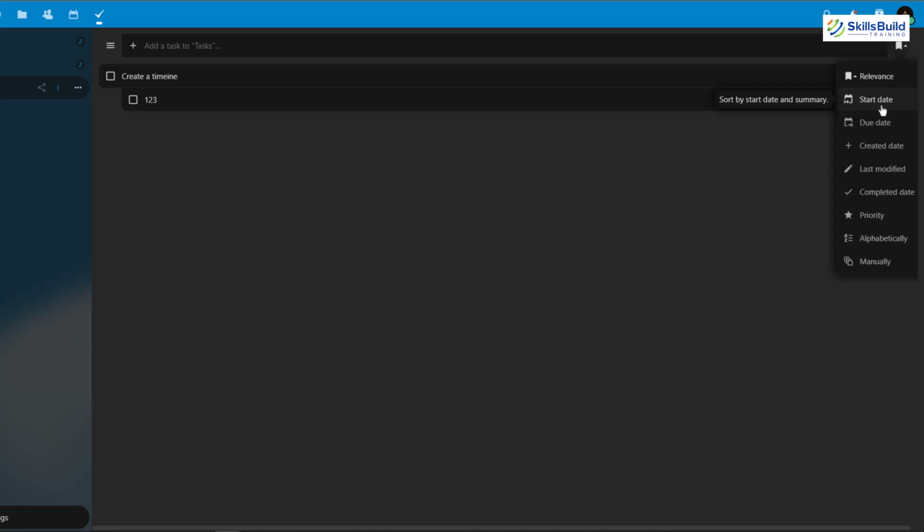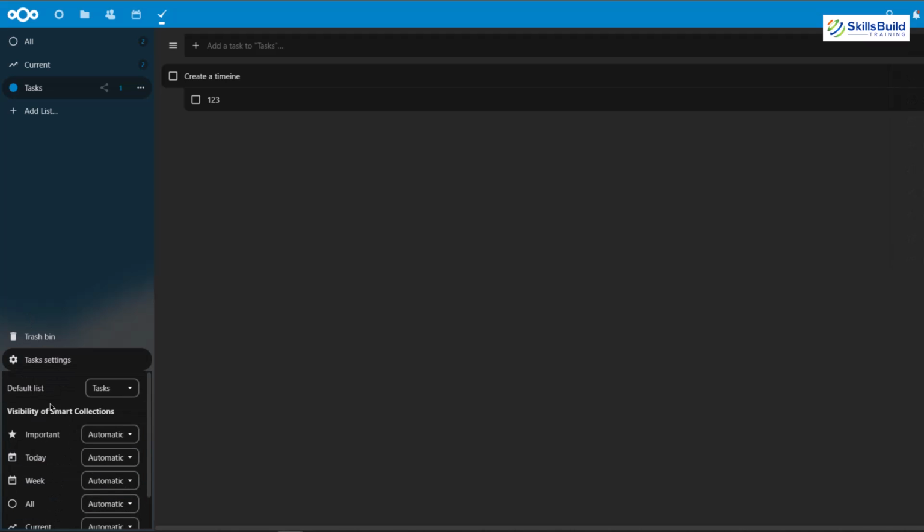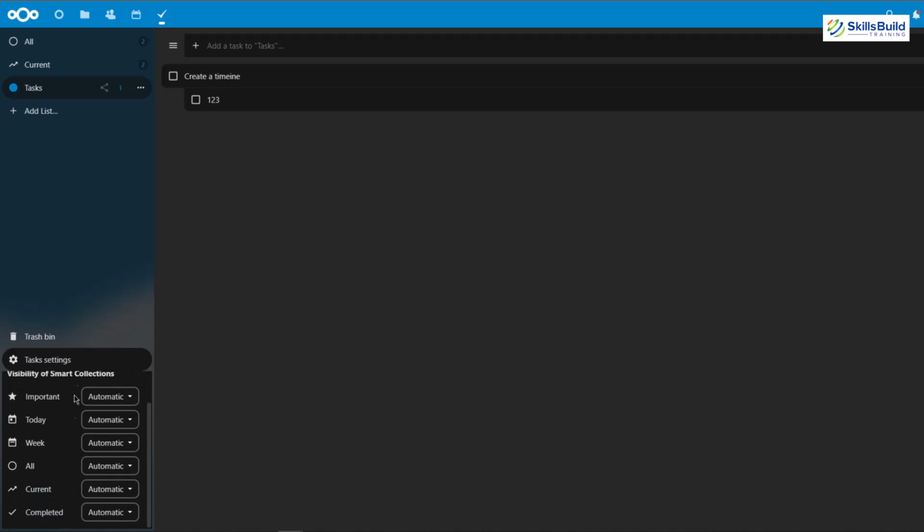So basically you can access start date directly, due date, you can have a created date for this one, and you can have different other things. And now let's see what are the different settings that are available in terms of this application. I'll just click on this task setting, and from here we can have a list. We can set the visibility of different collections. For example, we can have important, today, week, all, and some other options.